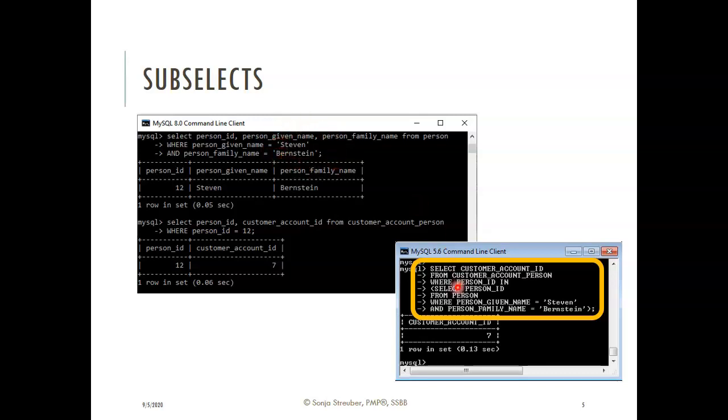That is also called the inner query. The inner query gives us a result set that we can use to run the outer query. Both queries are connected with the keyword in. That is the structure of a nested select statement or a subselect.